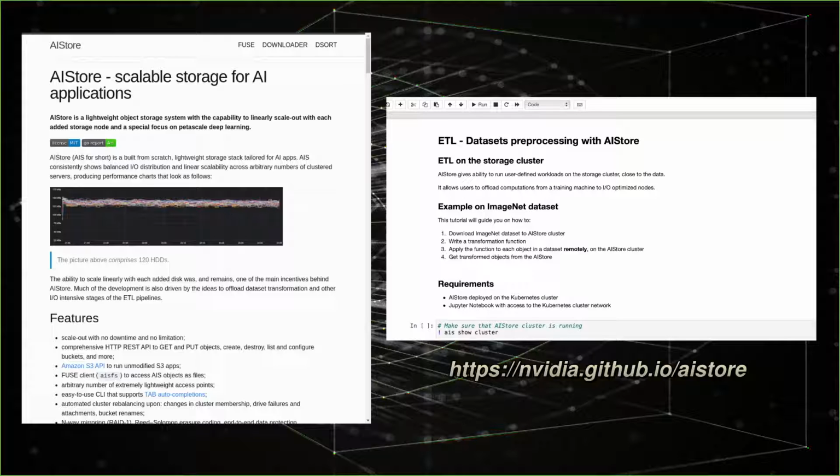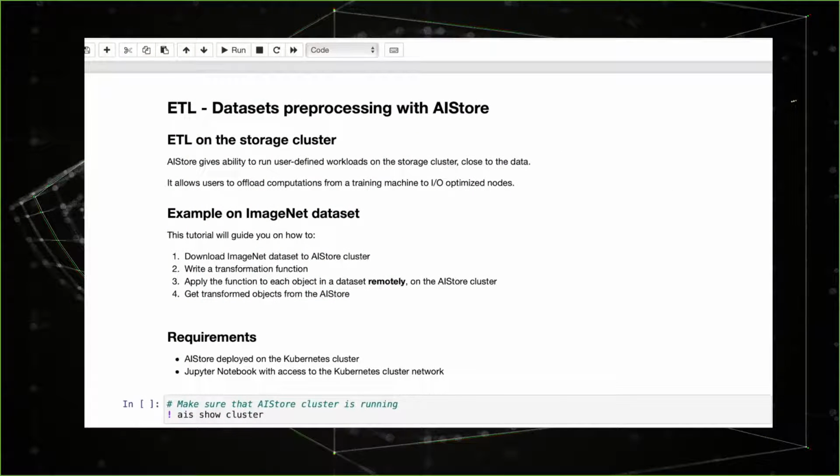AIS ETL gives the ability to run user-defined workloads on the storage cluster. It allows users to offload computation from a training machine, such as NVIDIA DGX station, to IO-optimized nodes. Computation is done on the same physical machine as the object is on, maximizing the overall performance.